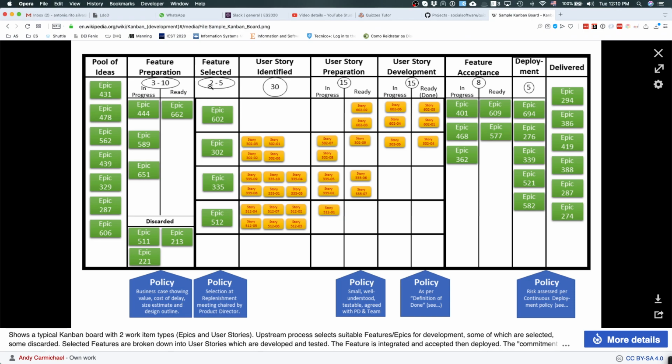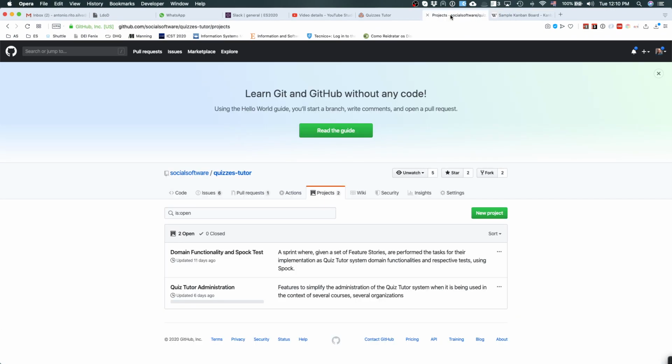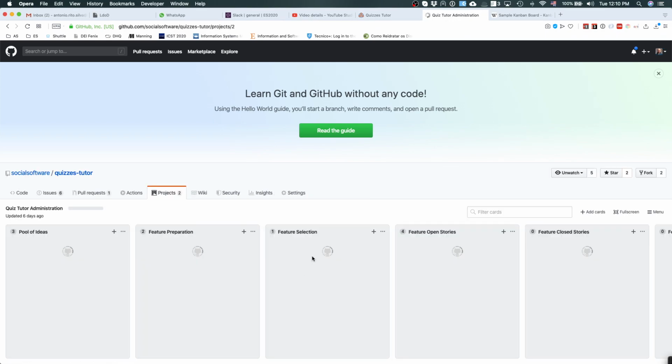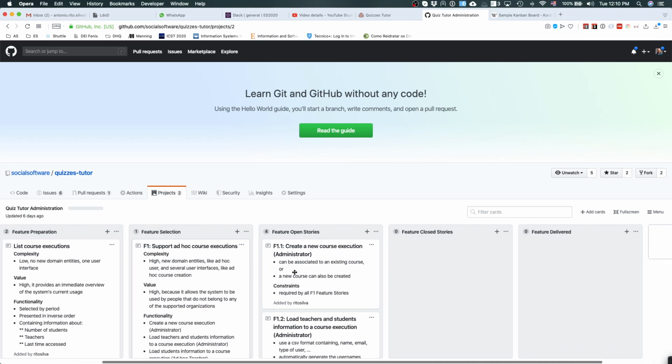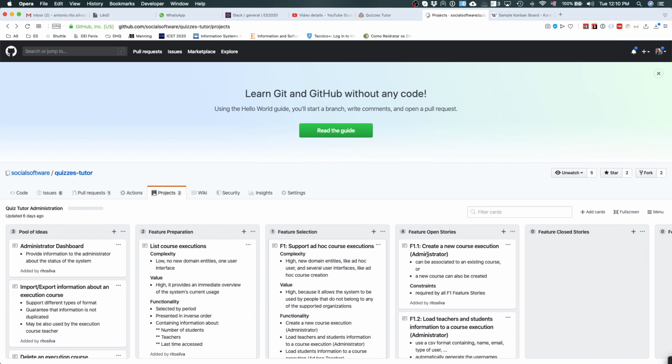But today I'm going to focus, for the case of the system administration, on this part. So let's return to GitHub. In GitHub you have this nice feature, you can define projects. So what I have done is to define a project, quiz tutor administration, for this functionality. And as you're going to see, I just decomposed this project into a set of features, in a set of columns. They call them columns here.